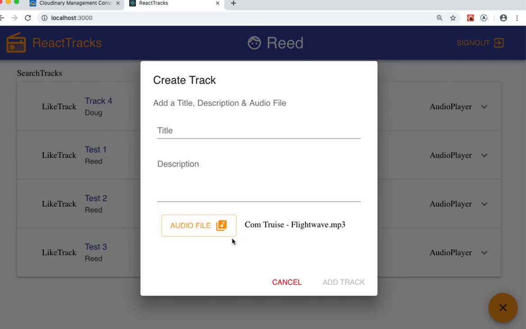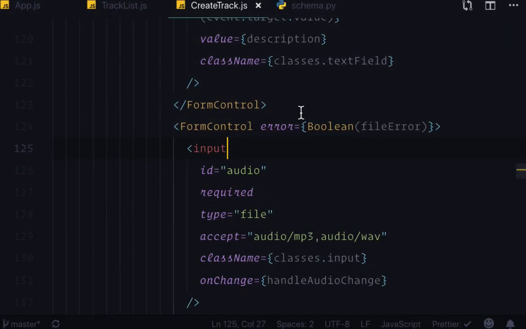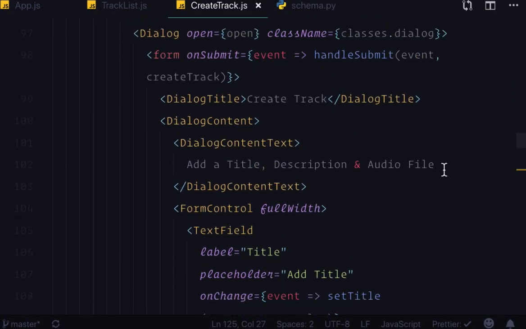And the last thing we can take care of is telling our users about this 10 megabyte limit within this subtitle. So after the text audio file, let's say in parentheses under 10 megabytes.